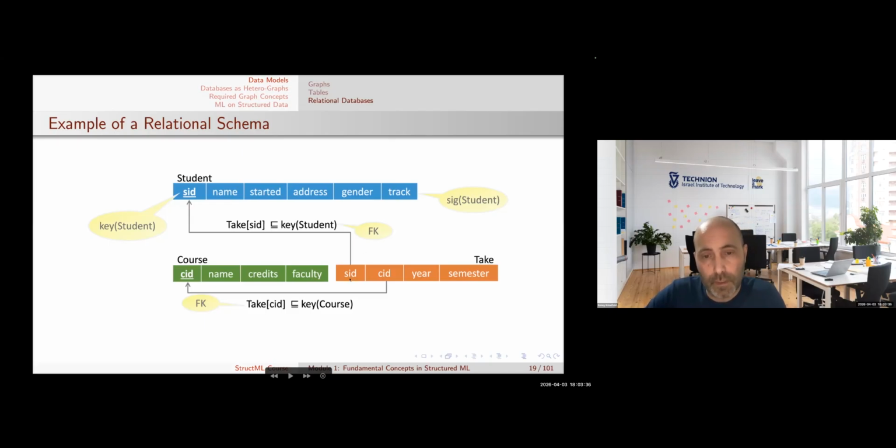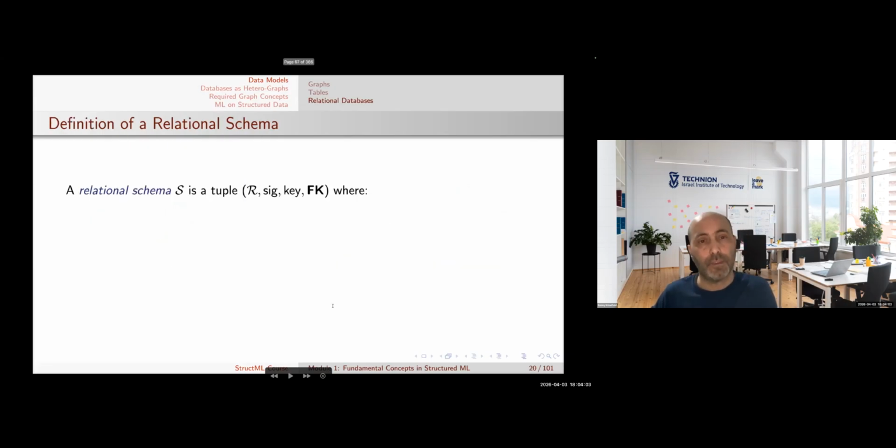What else? We see here that there is a reference. The schema tells us that this SID references the SID of a student. So we call it a foreign key, and we mark it in this way. Take of SID is a subset of, we use this square containment symbol, key of student, and the same we have for CID with respect to a course. That's the idea.